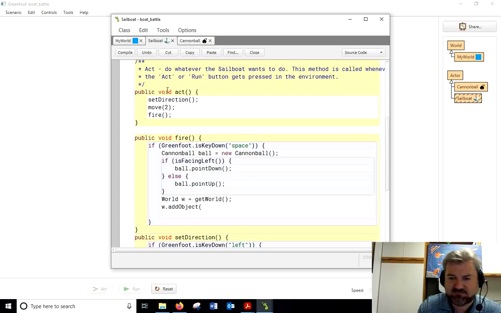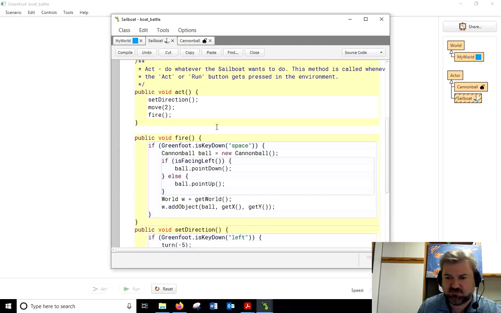Now I have all my world methods available to me, and I have add object. And I'm going to add the object, cannonball, and I have to tell it where I want to add it. Well, I want it to come like it's coming out of the boat, right? So I'm going to say get x to get my x coordinate of my boat, comma, get y to get my y coordinate of my boat. All right, I think that's good. All right, and let's try and run it.